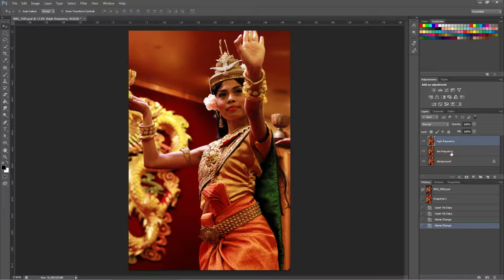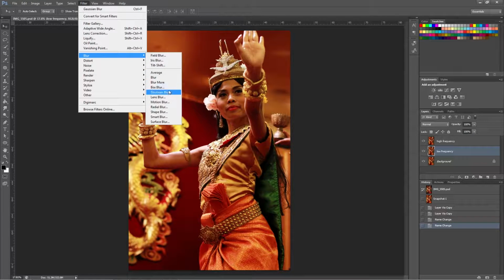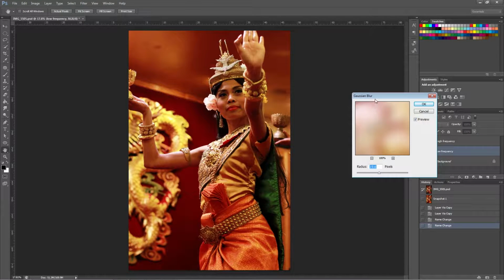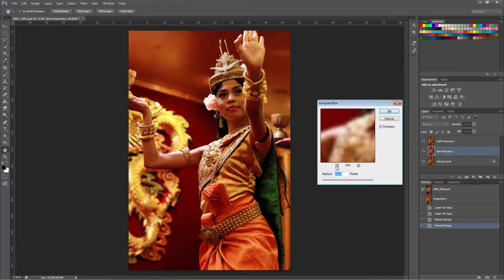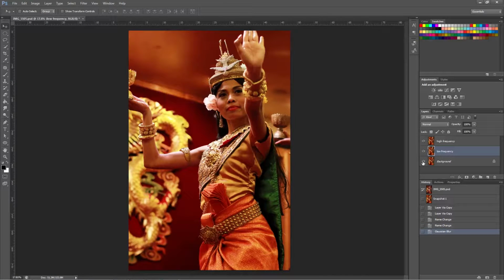So what we're going to do is go to the low frequency layer, select it. We're going to filter, blur, and then we're going to go Gaussian blur. And let's see, I'm going to zoom out real quick. And what you're looking to do with the Gaussian blur is to just blur it enough so that you still maintain the color in the general areas that you want, but you are getting rid of the detail. You don't want any detail information in this, because like I just said, you're going to want that in the high frequency layer. So I'm actually going to go with this. Hit OK. So if I turn this off, and if I turn this off, you can see that this layer is blurred.